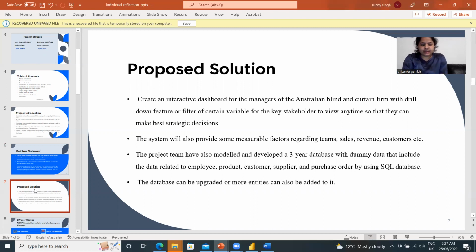The third thing is that the project team also modeled and developed a 3-year database with dummy data, which includes data related to employee, product, customer, supplier, and purchase order, by using an SQL database. The fourth is that data can be upgraded or more entities can be added to it anytime. So these are the solutions proposed to the problem statement.